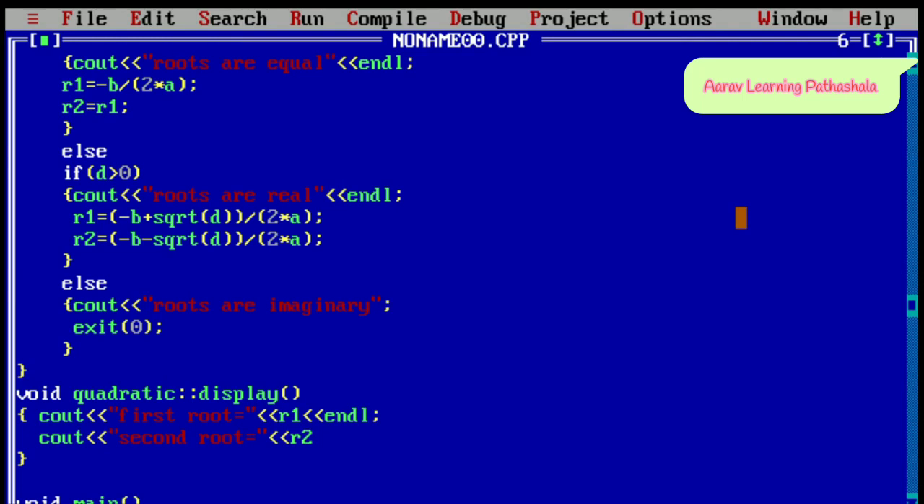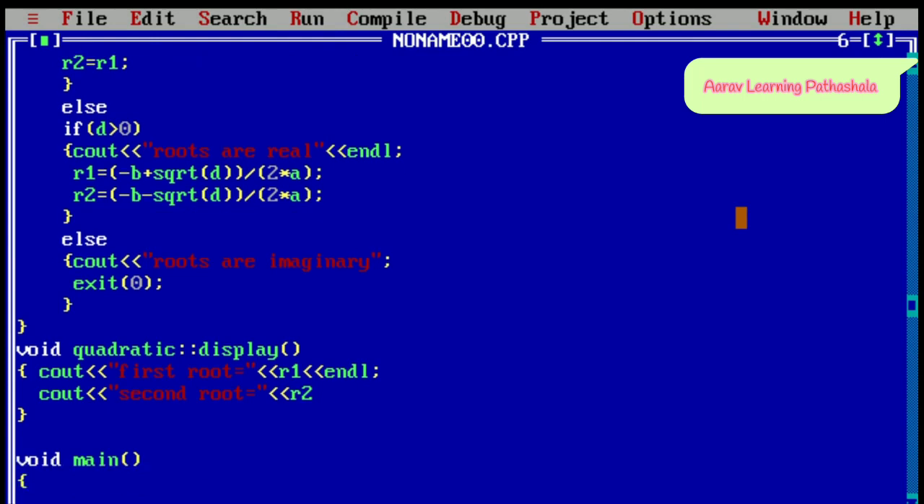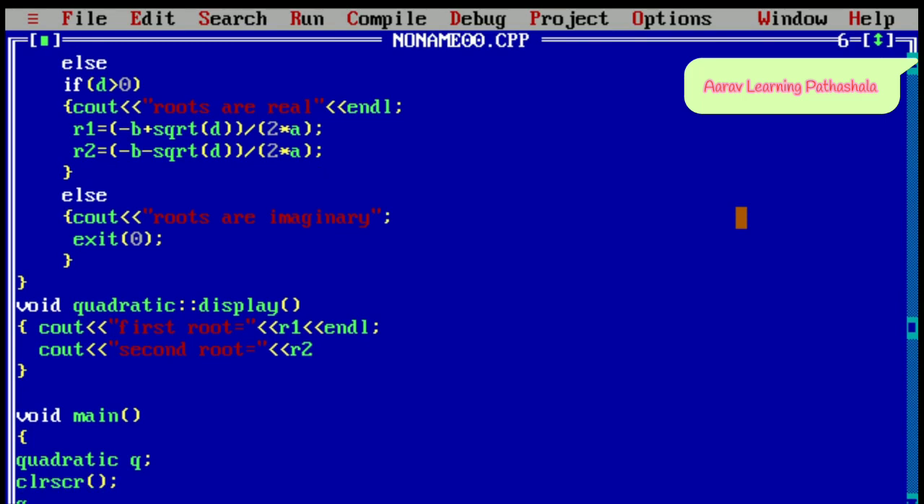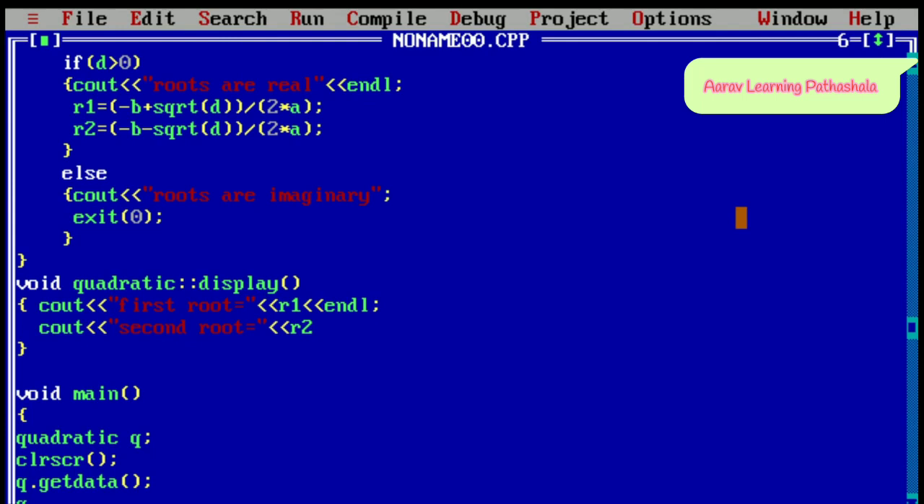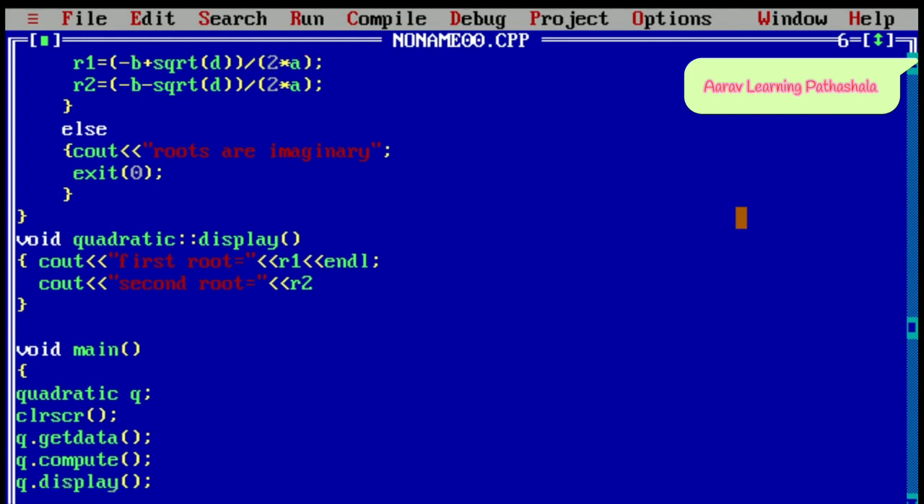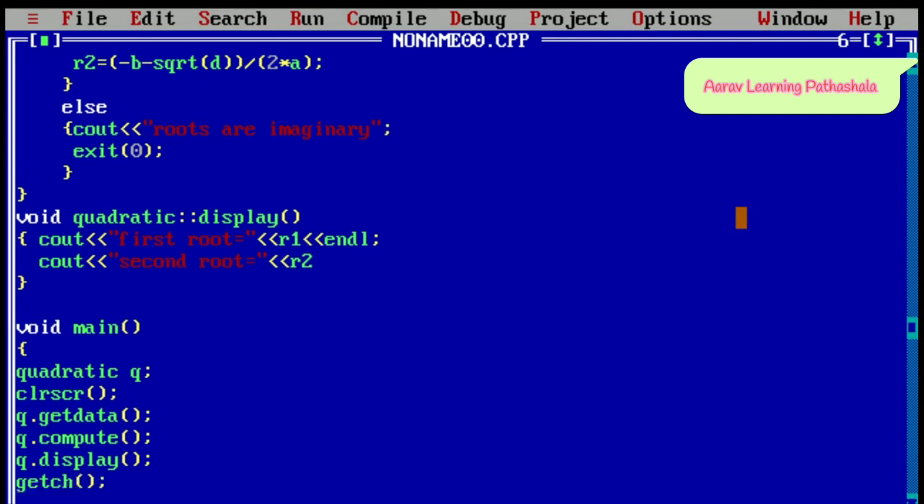Void main. In this we are going to start the main program, that is first you have to create the object of quadratic. Create the object, name here I have written as Q, then clear screen, clrscr. Then next call the functions, that is Q dot getdata function, next Q dot compute function, the last one is Q dot display function. The last can be getch to get the result immediately, getch, then close the main program.